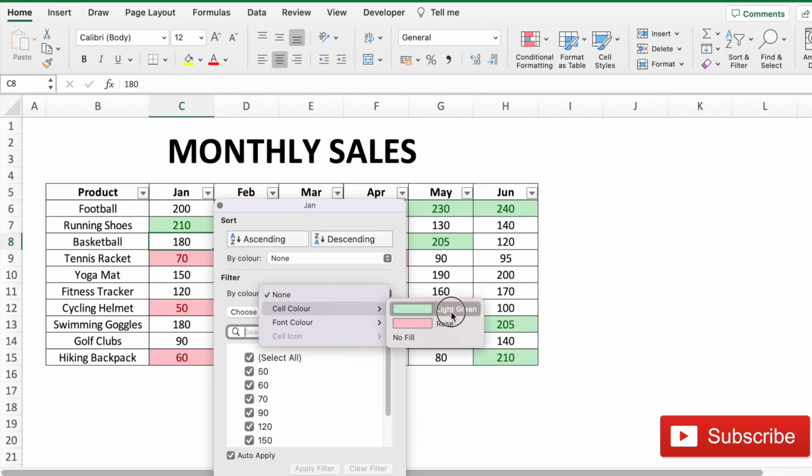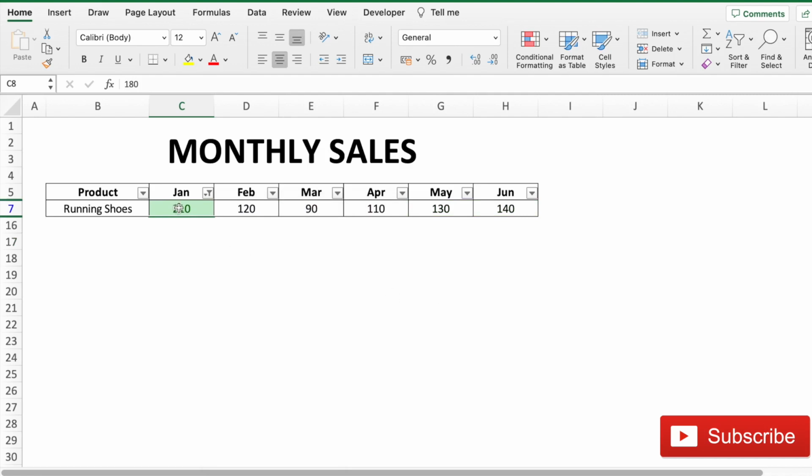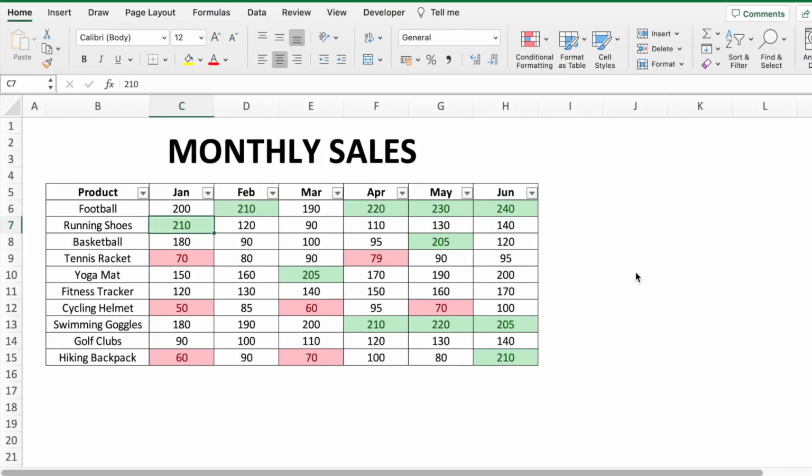So let's say I select light green. Only that row in the month of January with light green cell color will be filtered. Filtering by cell color or font color can be very useful in analyzing data quickly.